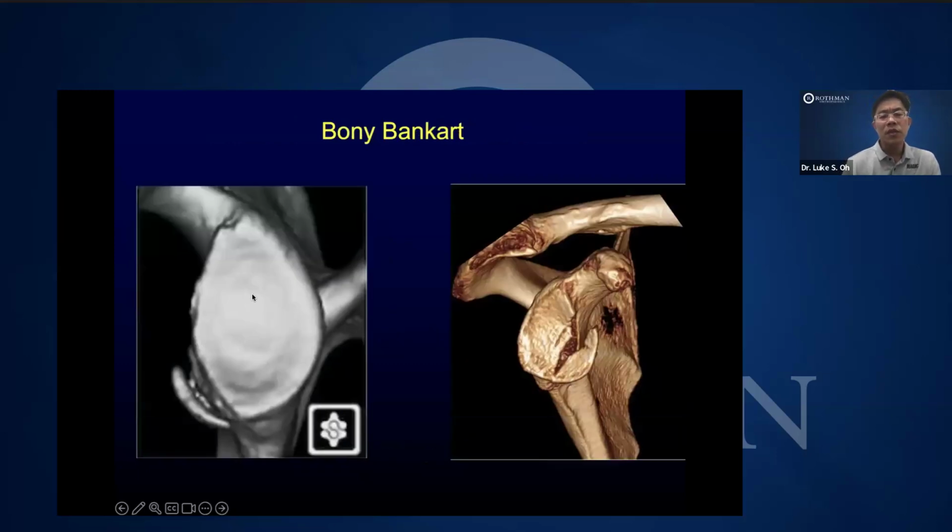Let's shift gears a little bit about bony injuries to the glenoid. We talked about the bony Bankarts and how they had been underestimated in their importance. The picture on the right side is a large fracture of the glenoid. So those are not what we're talking about, but more of the type on the left where you have a sliver of bone.